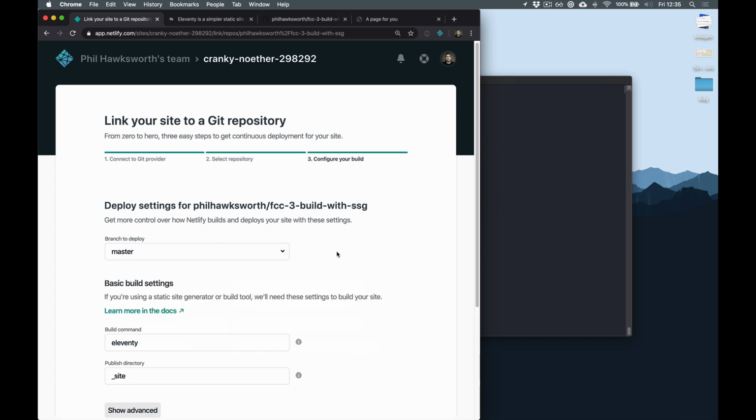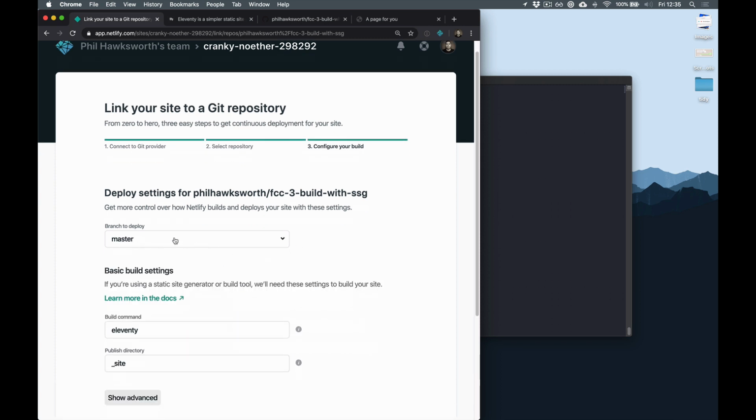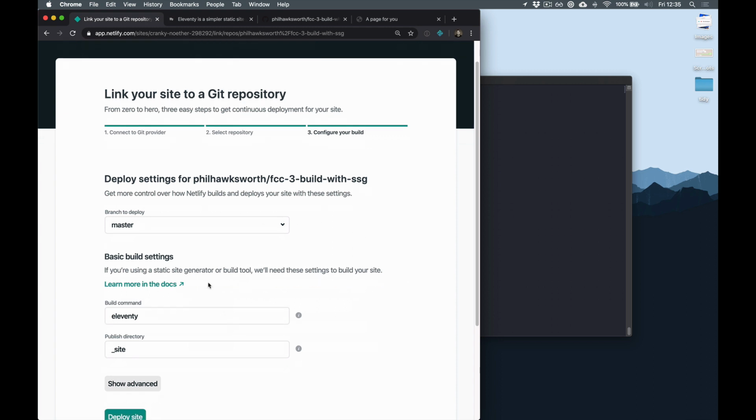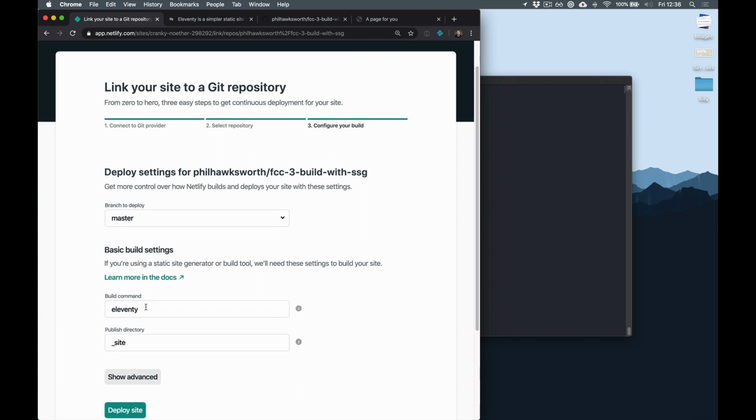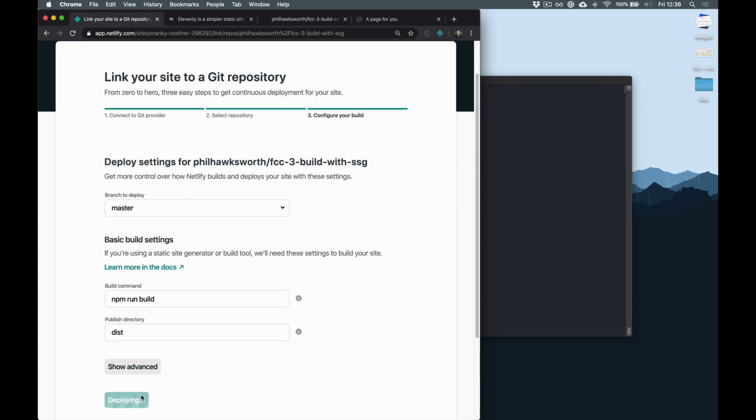It's going to look at all the branches. We only have a master branch at the moment, and it's made its best guess of what commands we might want to run. It's noticed that it's an 11ty site because it's found that dependency, so it's used the conventions we know about for that. But that's actually not the build command we're running. If you recall, we were running npm run build to generate the site, and the folder that it created that we want to publish is the dist folder. So we'll add those settings and then we'll hit deploy.